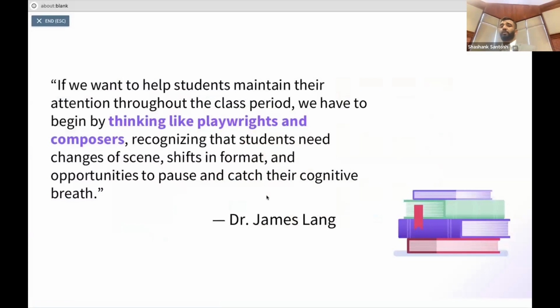So what can we do about this? Dr. James Lang, who is a keynote speaker from our Higher Learnings webinar, provides a helpful framework for managing learning during lecture-based experiences. The big picture idea at play here is that we can use acts, scenes, rises and falls, ebbs and flows in action to help keep students focused. As Dr. Cohen mentioned, it's about thinking like a playwright and a composer who masters a piece over the course of a 50-minute lecture.